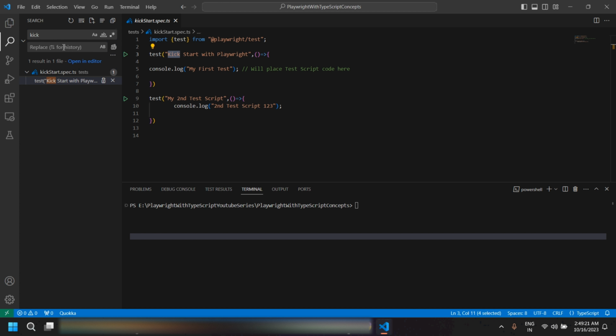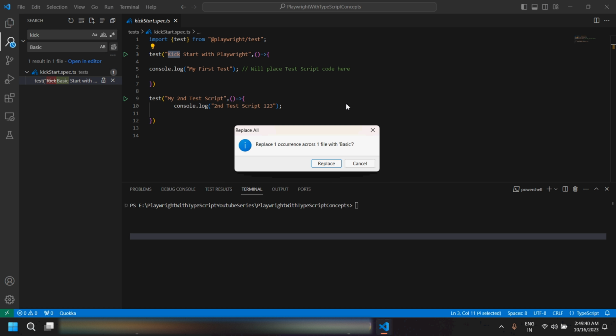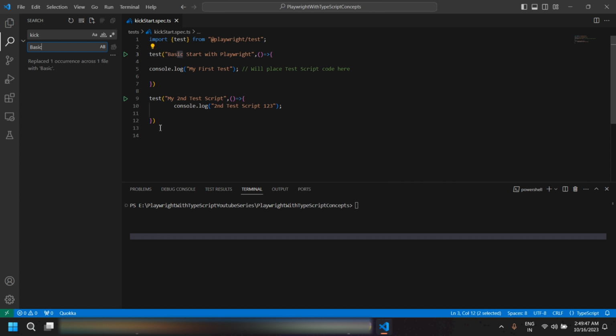And there is this basic option which is also available. So if I click onto this and type basic, and once I click here replace all, at whatever location or whatever file where this kick is available, it will replace it with the basic string. So see, replace one occurrence across one file with basic. That's it, replace. So see here, it got replaced.